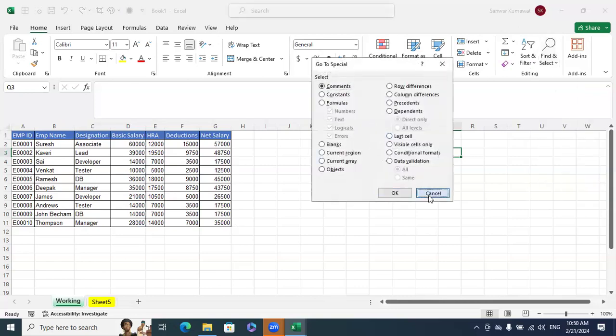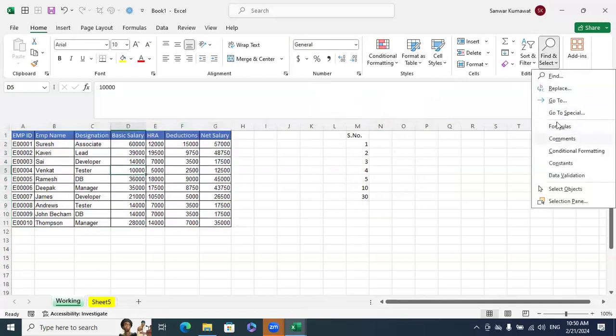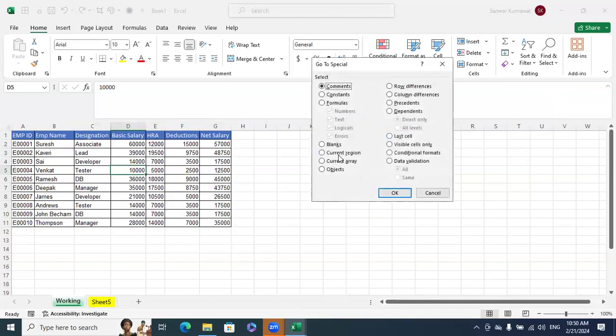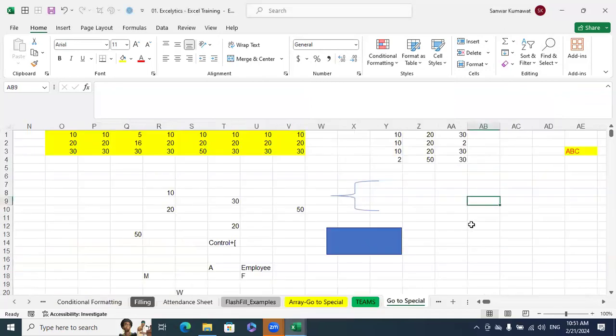Current region, current area. What is current region? If I'm putting my cursor here, current region means the entire table I want to select. Entire. The shortcut key also I told you yesterday, Control Shift and number 8. Or what I can do, go to Special, click on, done.